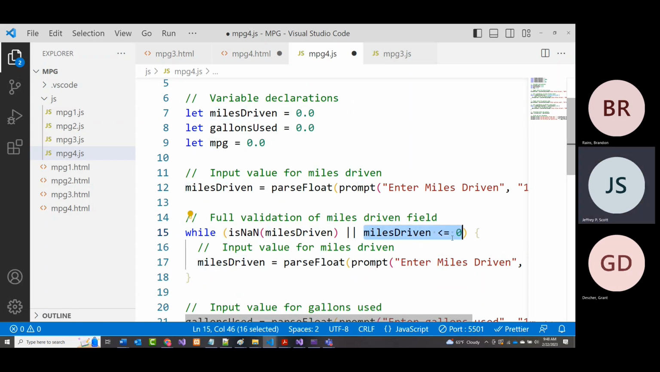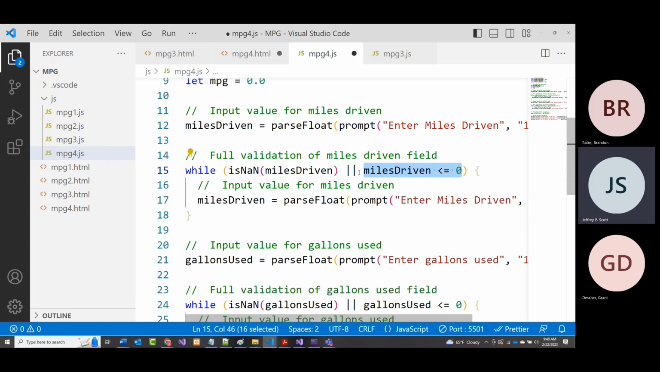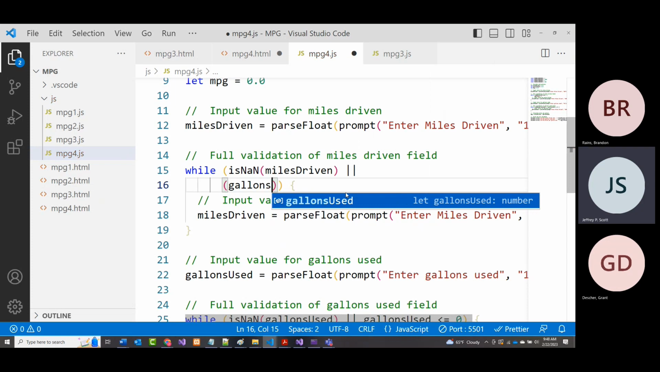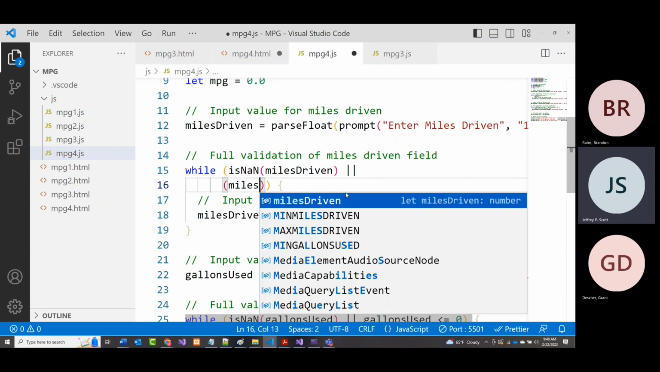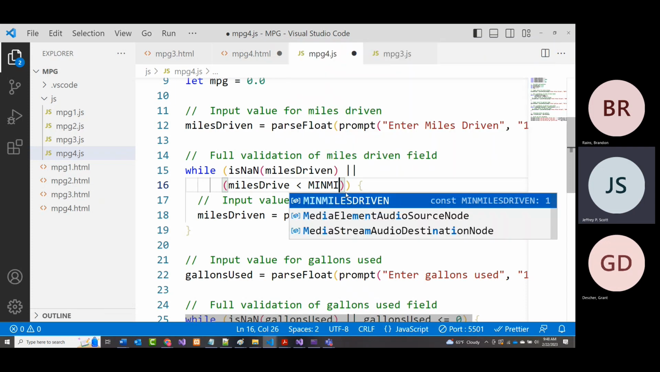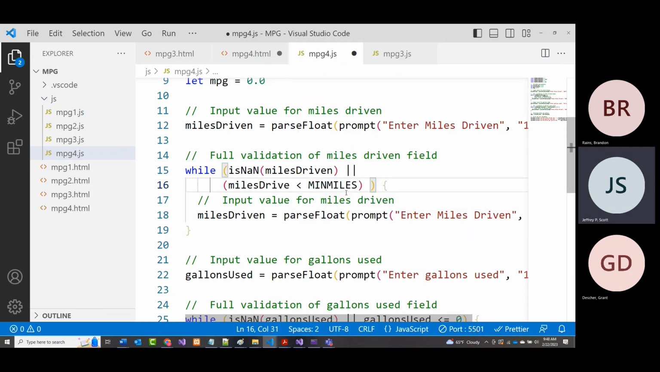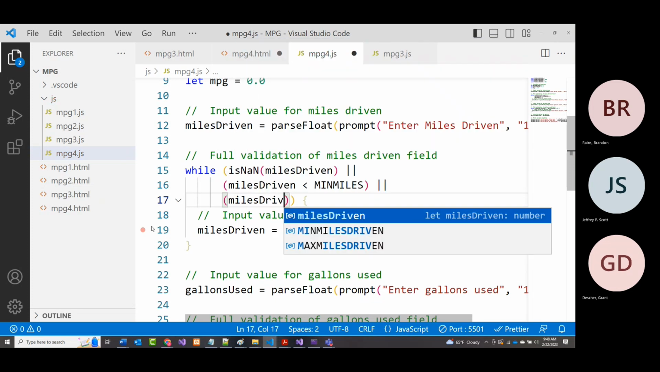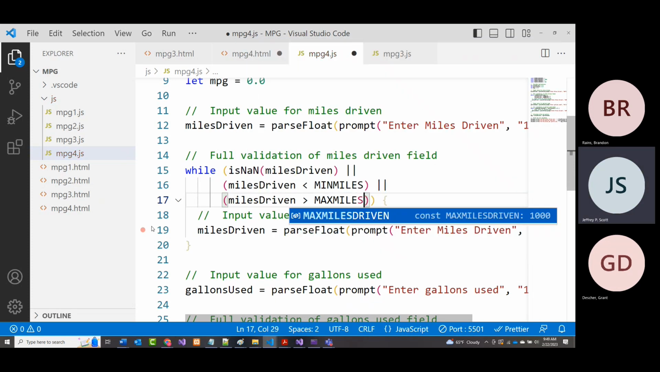But now we can change this. And we can say if it is not numeric, or, and I'm going to put this on a new line so you can see all of it, or miles driven, I'm sorry, it's miles driven is less than min miles, or the miles driven is greater than max miles. All right.